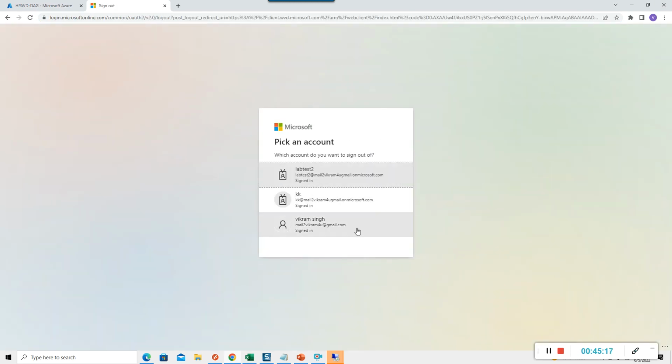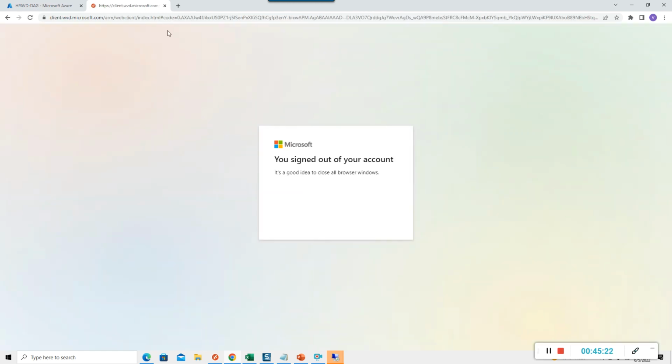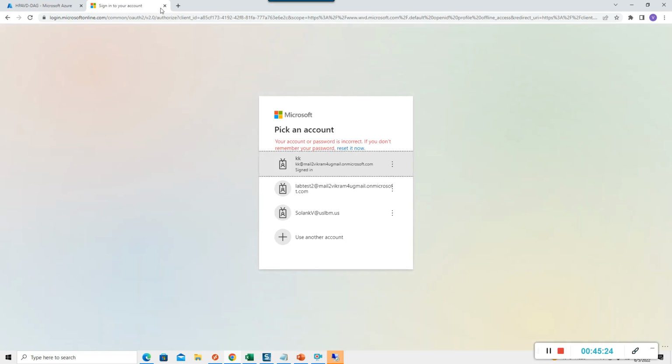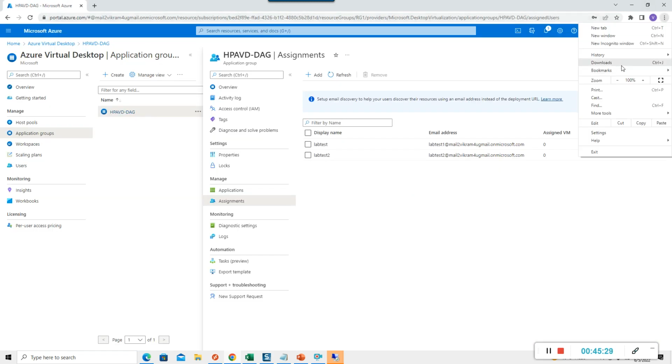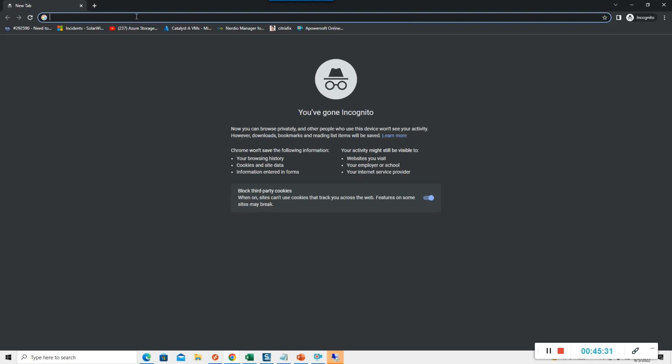Which user is coming? Oh, this is not the correct user. This is my user actually, guys. It's my browser issue actually. So I'll refresh that. Just a second. I'll open in incognito.